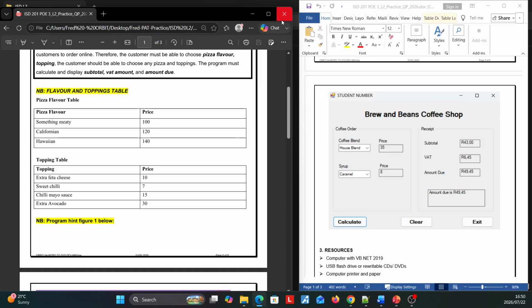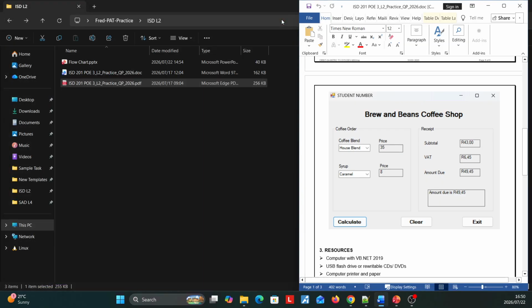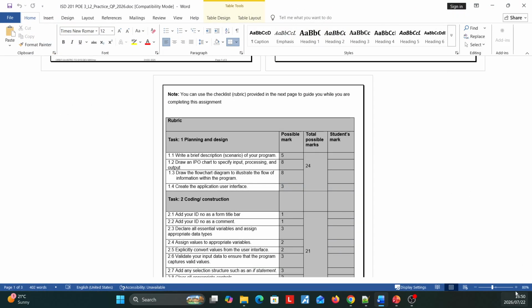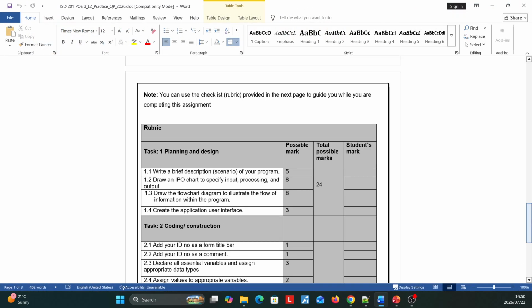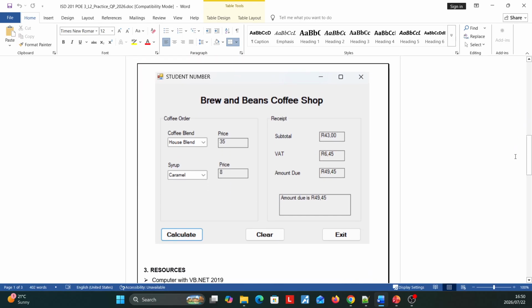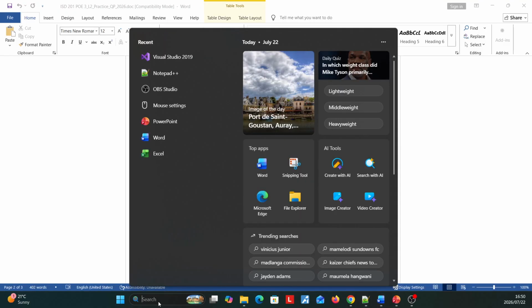So let's get back to practicing. I will keep this open for us in the background. I'll practice the scenario, and first of all, let's open Visual Studio 2019.